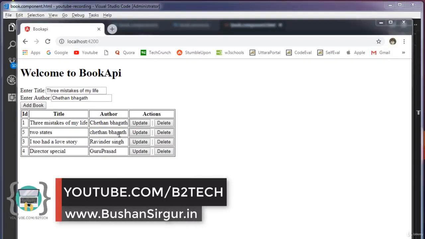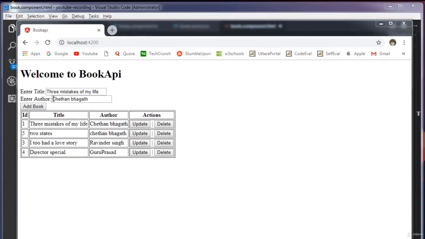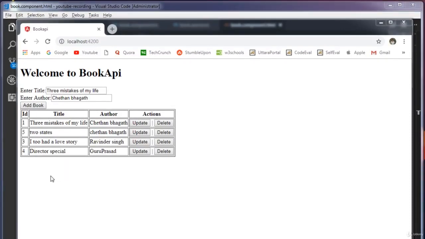My name is Bhushan. In the previous video, we created this update button. Now when the user clicks any one of these update buttons, the respective record should be populated in the text boxes. Now the user makes any changes to these records, and when the user clicks the add book button, we are not going to add the record, instead we are going to update the record. So that is what we are going to do in this video.